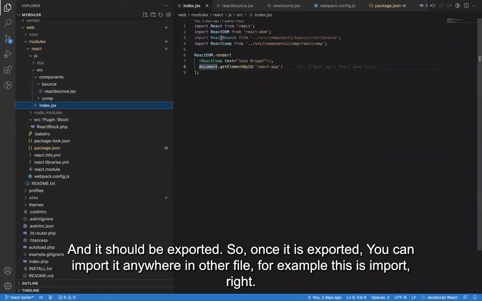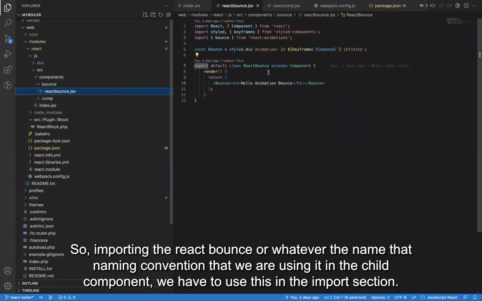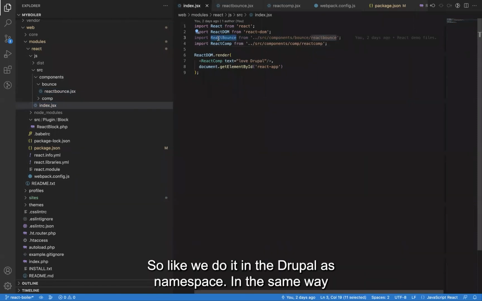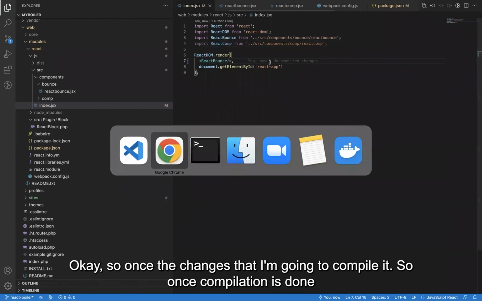For example, this is the import, right? Importing the React bounds. Whatever naming convention we use in the child component, we have to use in the import section, like we do in Drupal with namespaces. The same way we are following it here. Once this React bounds is there, I'm just using that. Okay, once the change is done, I'm going to compile it.